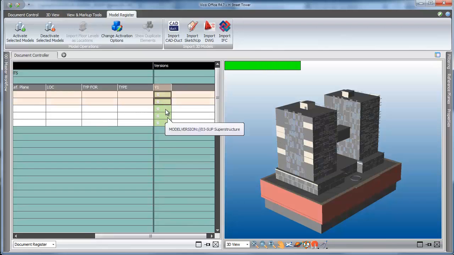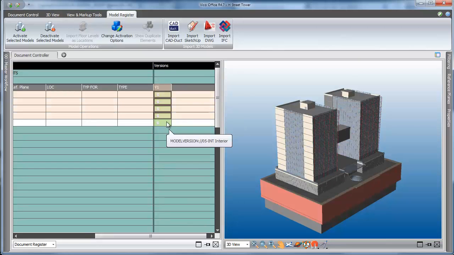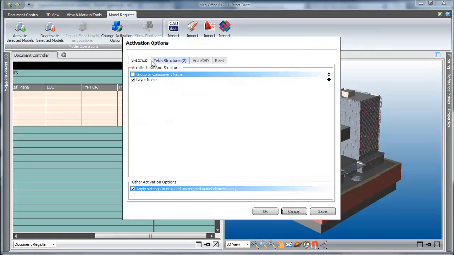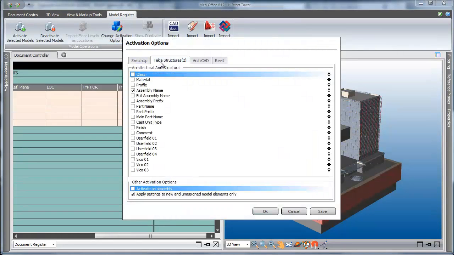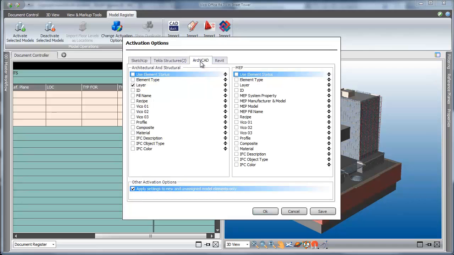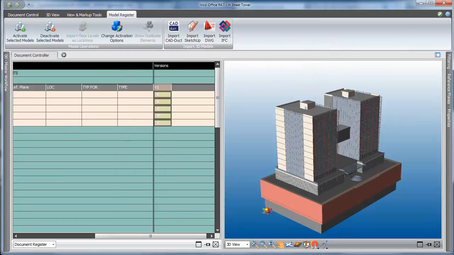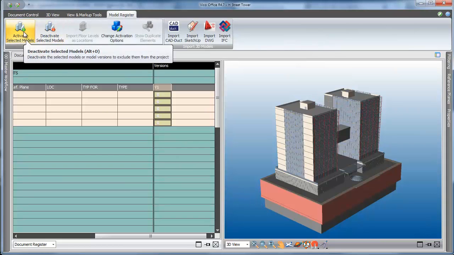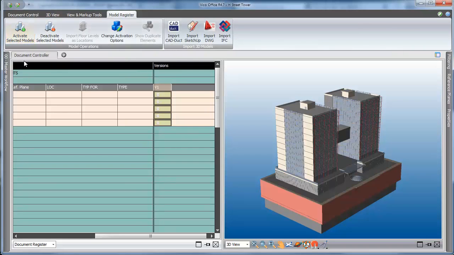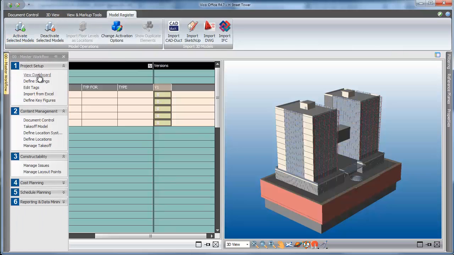We can do batch activation by pressing and holding the control key, selecting each of the models that we want to activate, and then notice that a tab appears for each of the authoring platforms within the activation options. We can change each authoring platform uniquely here, press save, and hit OK, and then we can activate all of the models at once instead of having to go through one by one.